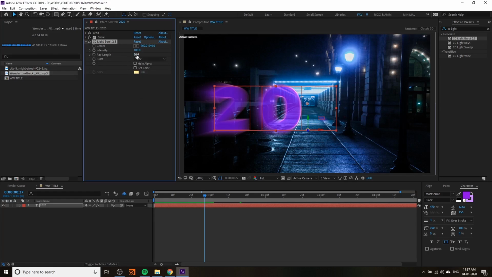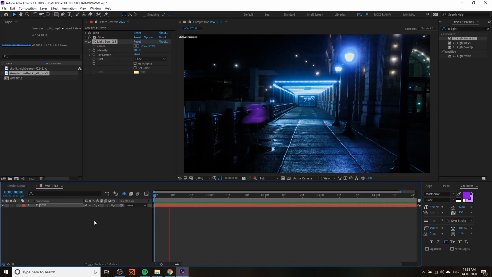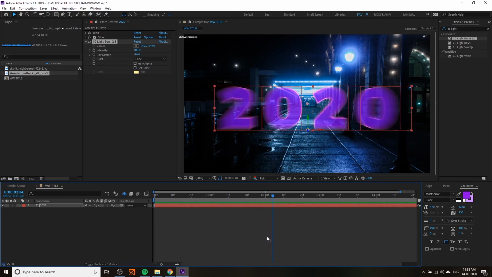So here you can change the ray length to minus 30 or minus 50, I think minus 50 is fine. See. Now you can animate the intensity and ray length. See the problem, the ending also looks like this, but at the ending we need a pure animation.